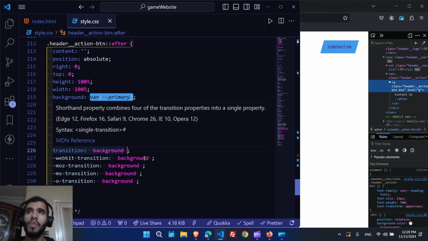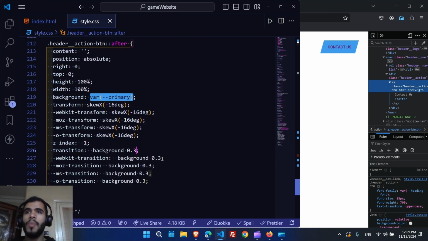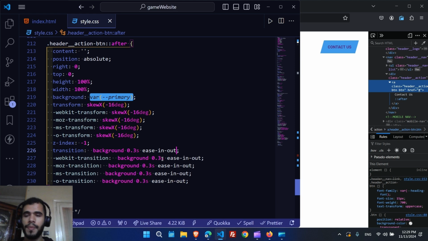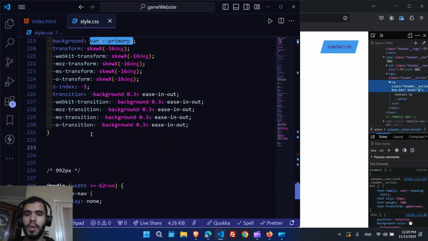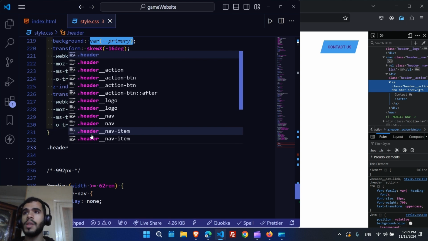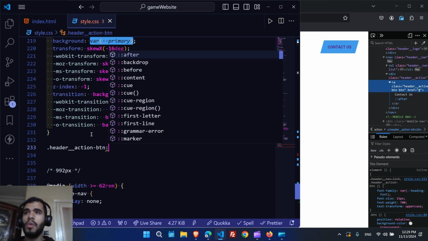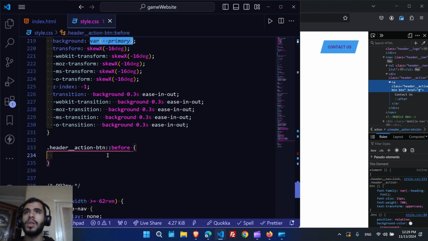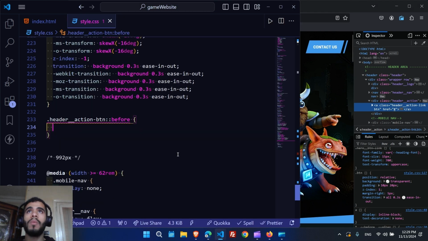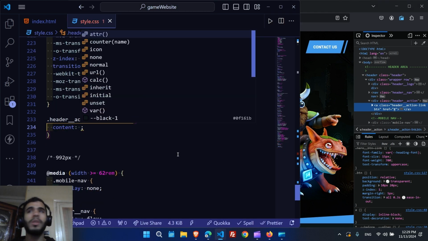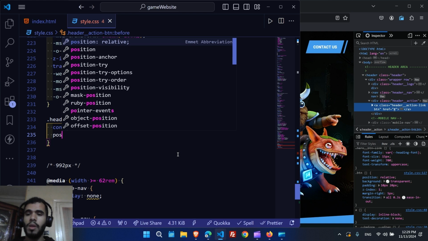You can say transition for all, but I prefer to be specific. Second is in out, and that is the first pseudo. The second one is before, header action button before. We will use before to make this border here in the right.